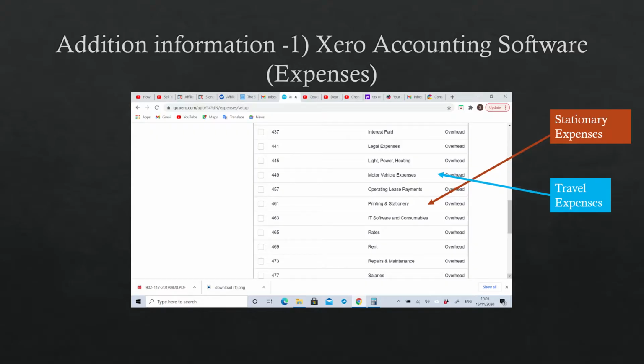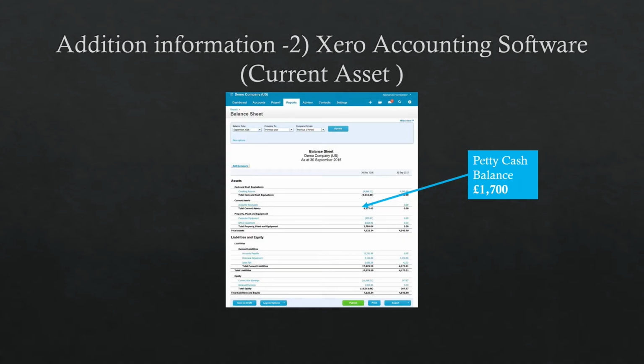Now, we don't necessarily have a travel category which we could create an accounting code for, but we can put it in the motor vehicle expenses, which is similar to moving around. So we can actually put it in that category. And then the stationary, we have printing and stationary, so we put it in that category. In terms of the impact in the balance sheet, which we mentioned earlier, the statement of financial position, we know the 1,700 should be in where? Should be in current assets, and it should be the last item. Here in this example, we have accounts receivable. There's nothing else in current asset except for accounts receivable, but we can put the petty cash balance of 1,700 just below accounts receivable.